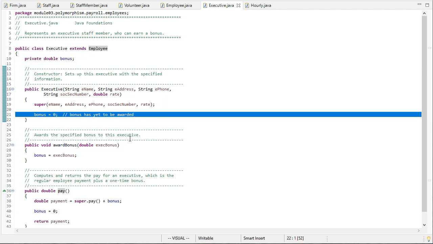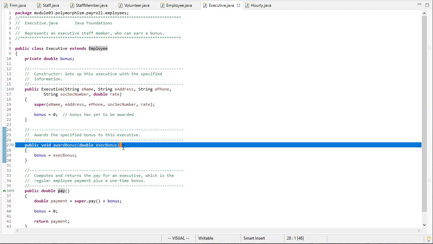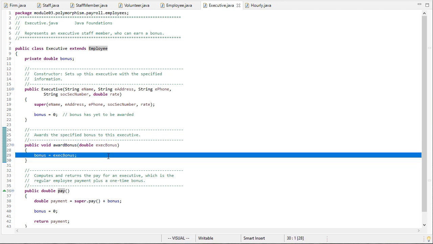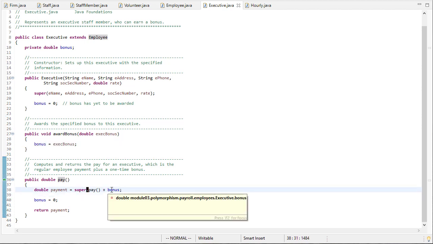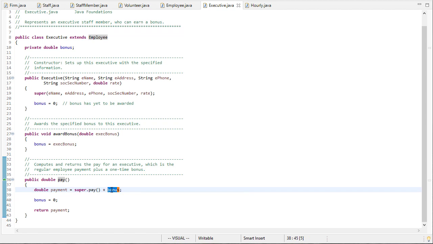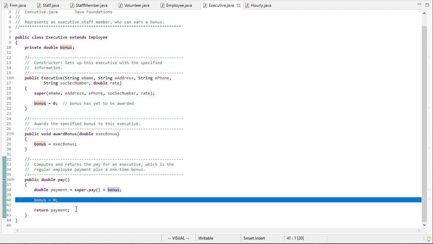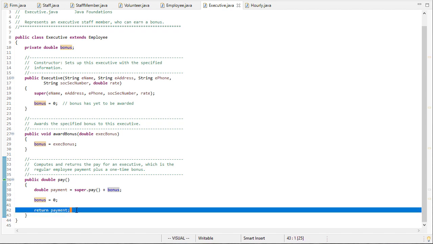And then we set up a new method called award bonus. So if that executive earns a bonus throughout the year, we'll set this value. Otherwise, it'll be 0 when it comes time to pay them. And for the pay rate, we get whatever their pay rate is, and we add a bonus. Now, once we've done this, they've been paid their bonus, so we reset the bonus back to 0, and then return whatever their payment is supposed to be for this period.